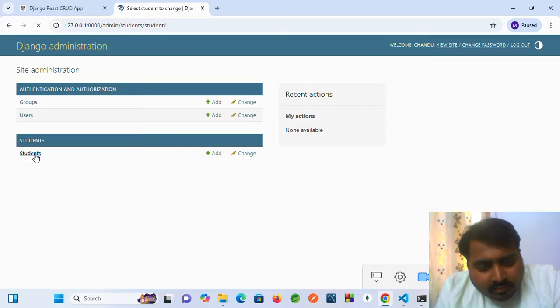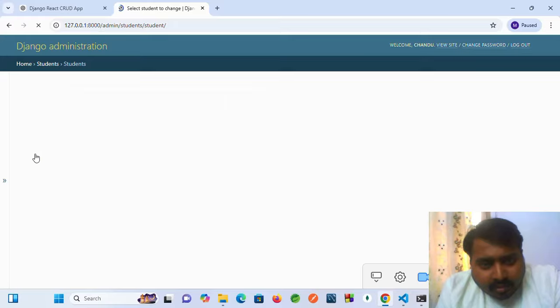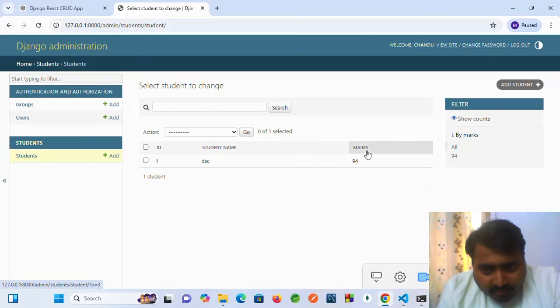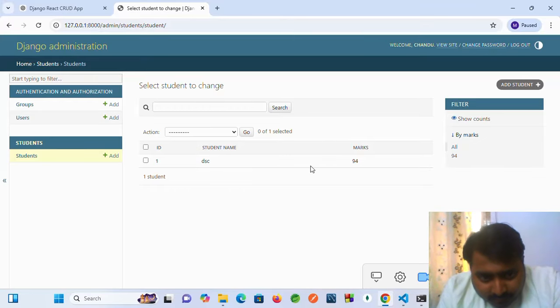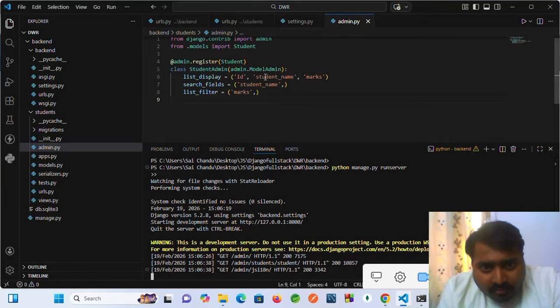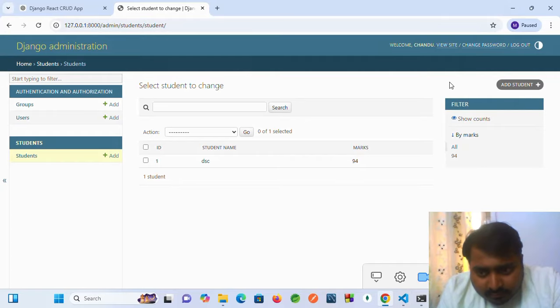Click on this one. Now the same CRUD operations you've seen without logging in, you can also do here. Student name is there, marks is there, ID is there, right? ID, name, marks, okay, and student name, marks, okay. And I want to add something. I want to edit this one. Click on this one.